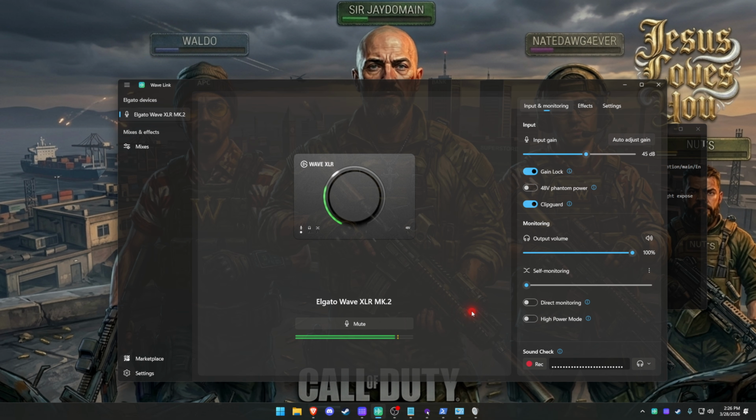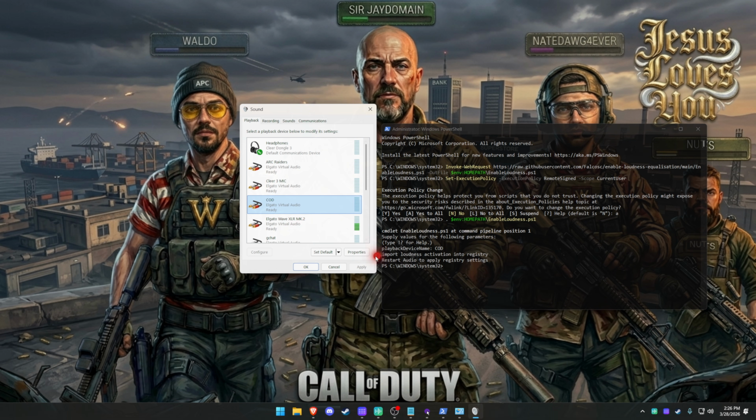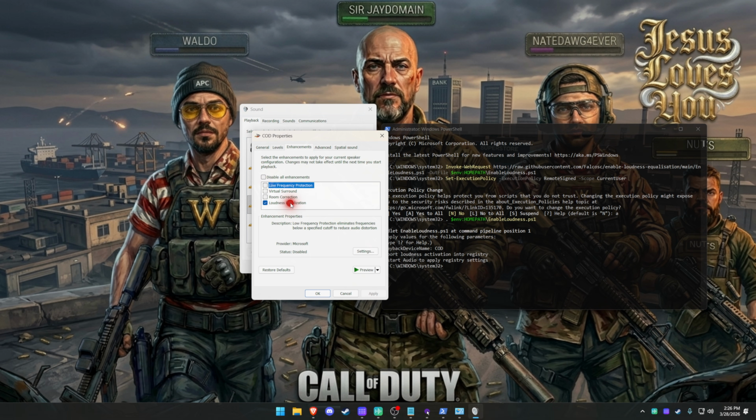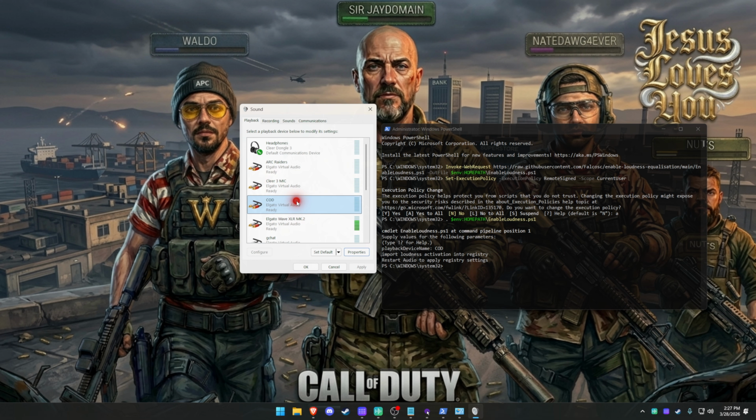All of the audio should have reset and it probably force closed Wavelink. Go ahead and reopen Wavelink if you haven't reopened it. Minimize it. This is now done. Click on here, click properties. Now you can see enhancements, loudness, equalization. Click on that, click settings, bring this all the way to very short. Click OK, apply, OK. Now that is done for that.